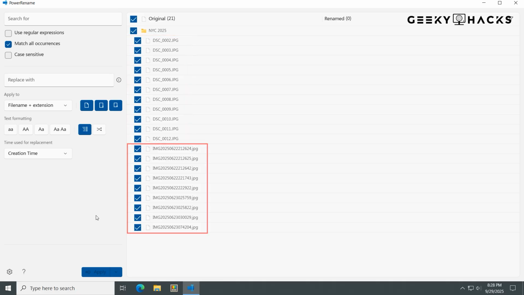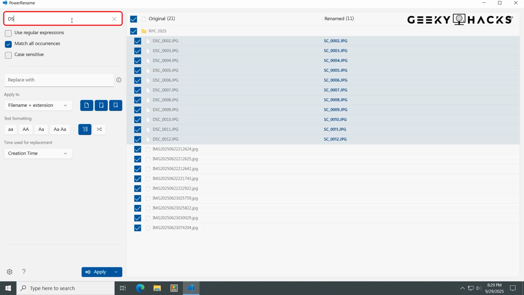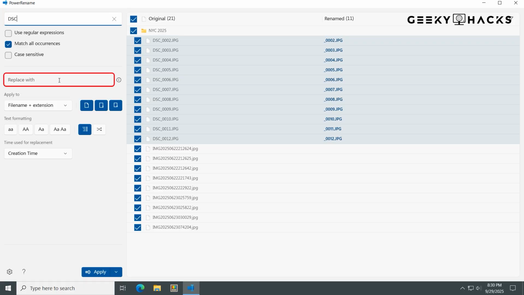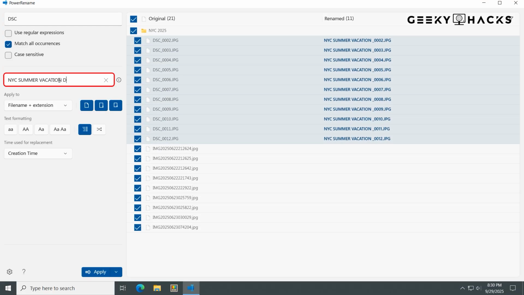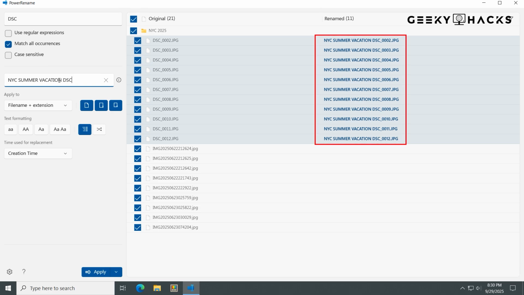Those are from a different device, so I'll handle them separately. I'll start with the DSC files. I'll search for everything that has DSC in the name, and now we're going to replace it with NYC Summer Vacation. But I also want to put the DSC back into the file name, so I keep and retain the original camera reference. Instantly, the preview updates to show me exactly what the new names will look like.